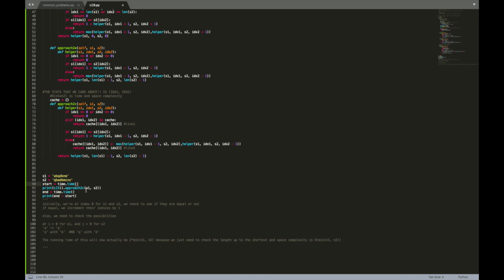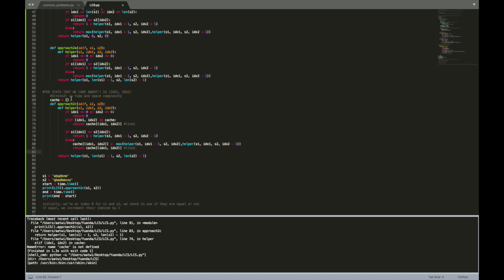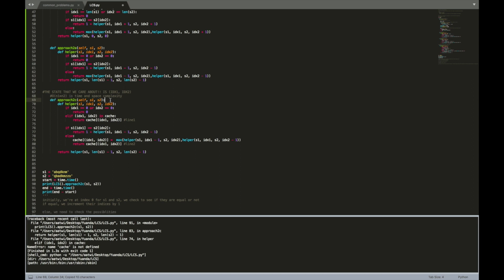So let's test out this new approach. Oh, I made a mistake. Oh, cache is not defined. Oh yeah, this should be in here. I messed up my scoping.